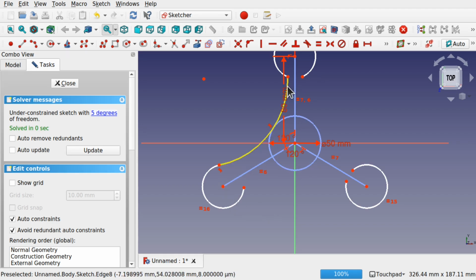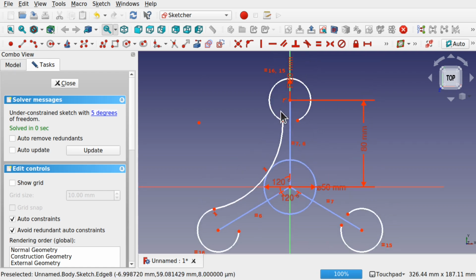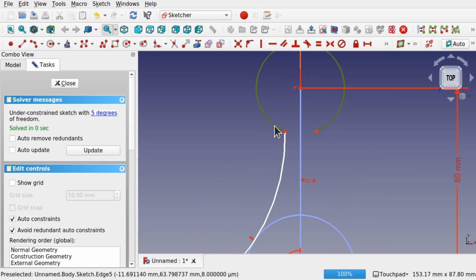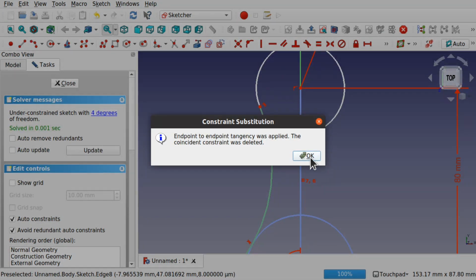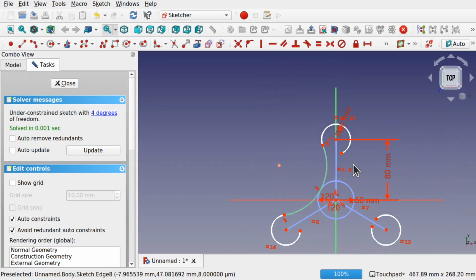We're going to do the same with the top one. So let's move this constraint over here, and let's zoom in. Pick an arc and pick the other one. Doesn't matter which way around you pick them, and use the tangency constraint, and you can see how that's curved in, and hit OK for substitution.